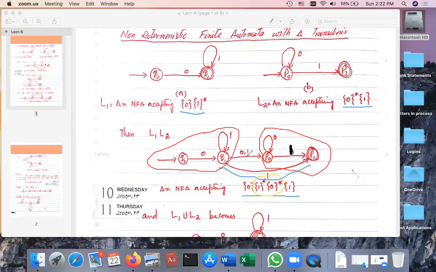If I take 1 here, then I will reach P2, and it is not a final state. So I will take this edge, and after taking 1, I reach P1. So this minimum string is then accepted. That's why this edge highlighted with the blue line is necessary.